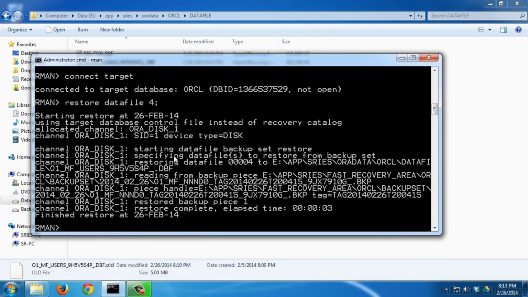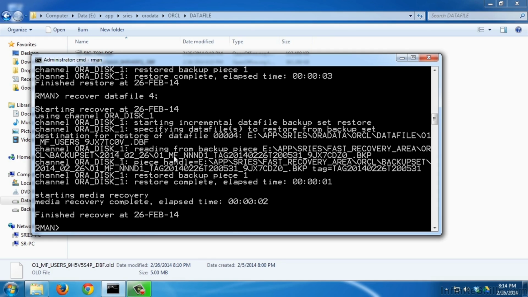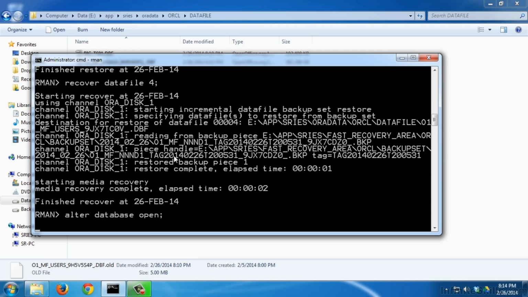But we're not finished, because we need to recover all of the data that was lost between the time that the database was shut down and when the data file was lost. So we say recover datafile 4. Starting media recovery, complete, and now our database is ready to be opened. So we do alter database open.